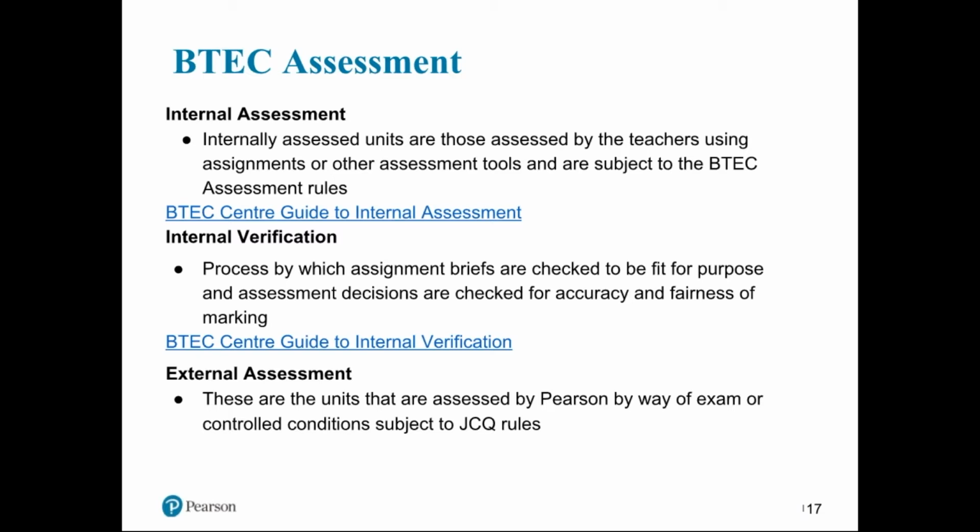It may be that they've set them a practical task to do, it may be they've set them a presentation to do, a group discussion or written work, whatever it is. If it's internally set, it's internally assessed, and they're responsible for meeting BTEC assessment rules, and those are covered in that internal assessment guide. Internal verification, you might know that as moderation.